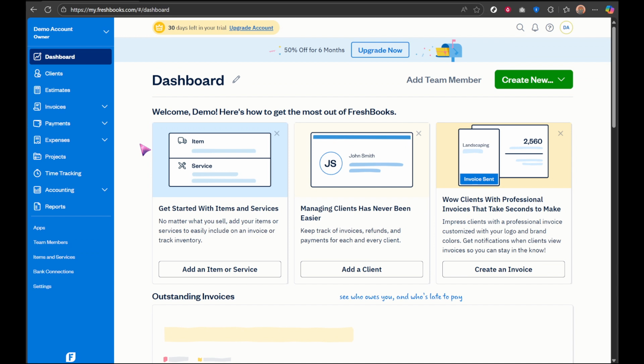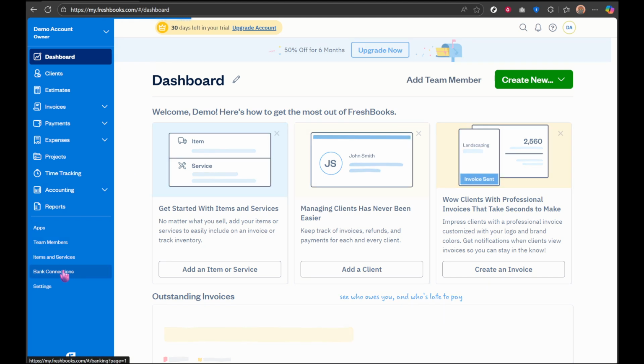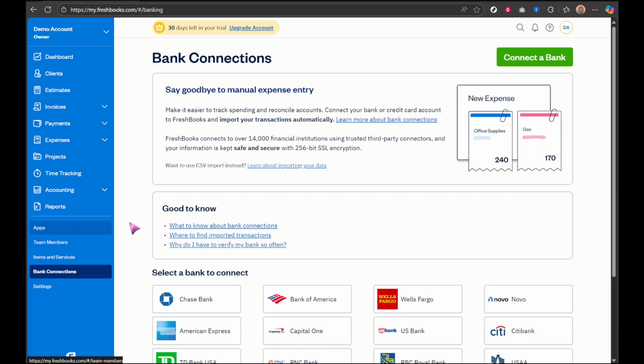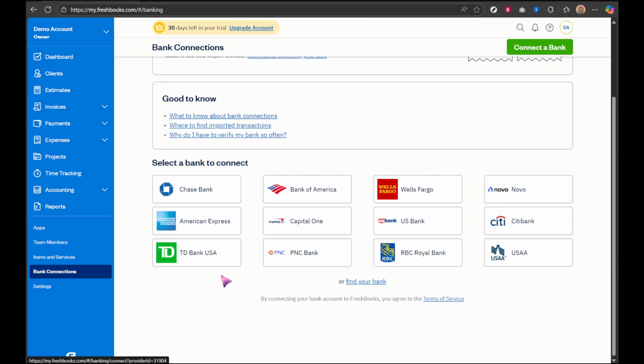First off, it's essential to set up the foundation by connecting your bank account to Freshbooks. This is a critical step because it allows Freshbooks to automatically import your transactions, saving you tons of time and reducing manual entry errors.